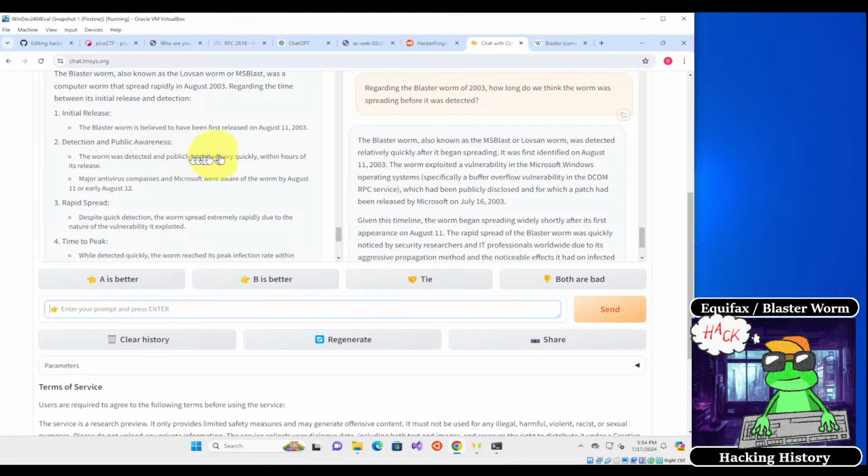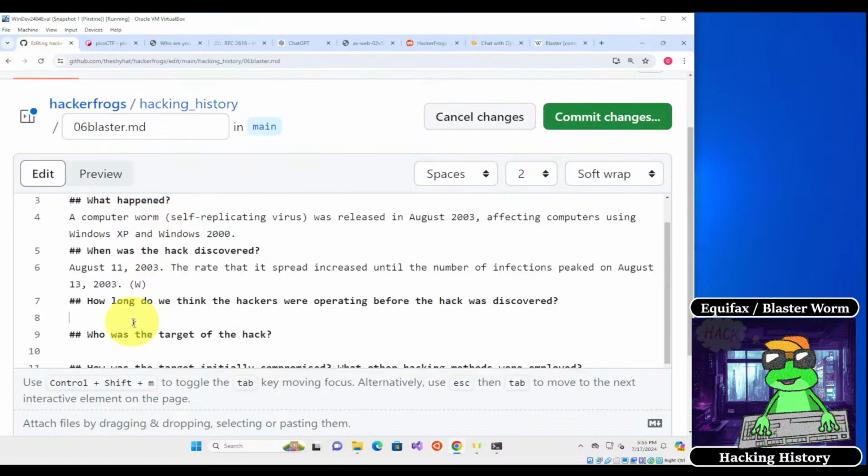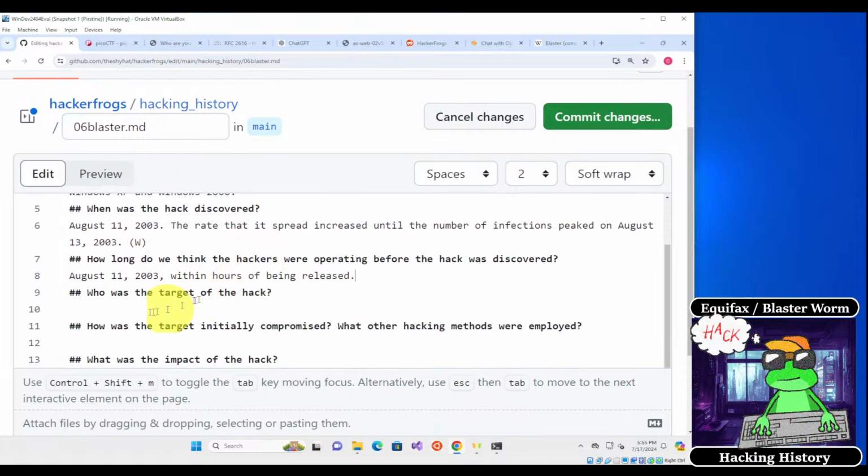So the Blaster worm is believed to have been first released on August 11th, 2003. So the worm was detected and publicly reported very quickly, within hours of its release. Okay, so let's report that. August 2003, within hours of being released. So very quickly. Okay, who was the target of the hack?